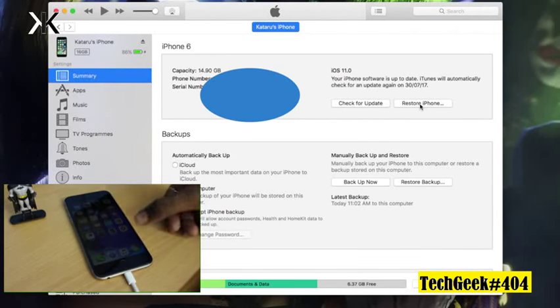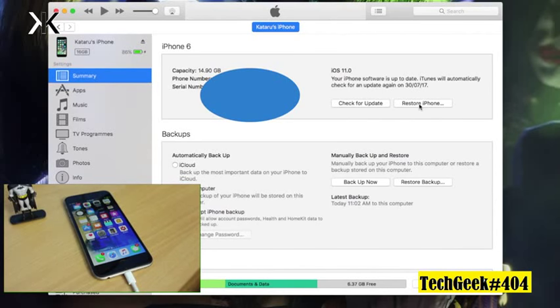There are two options available. One is Restore iPhone, which is the method that we will be using. That is going to wipe everything. If you don't want to lose your data, you can choose Check for Update. We will be using the Restore iPhone method here.